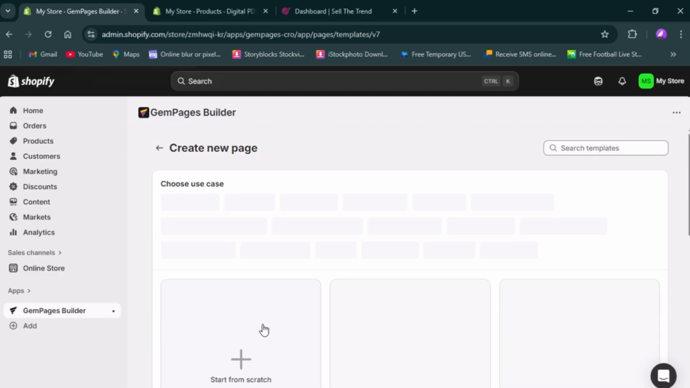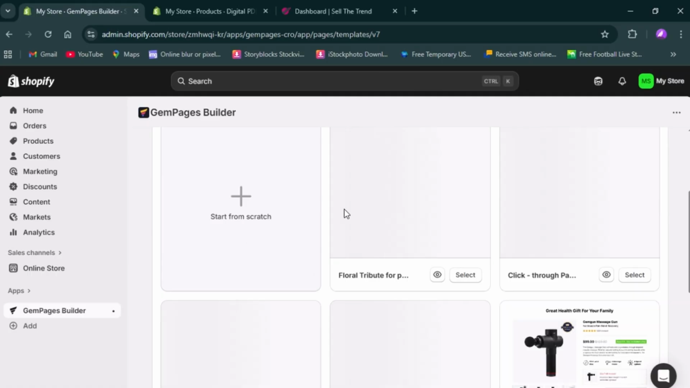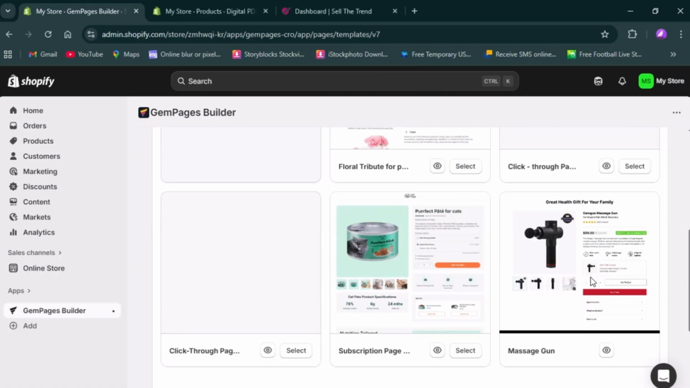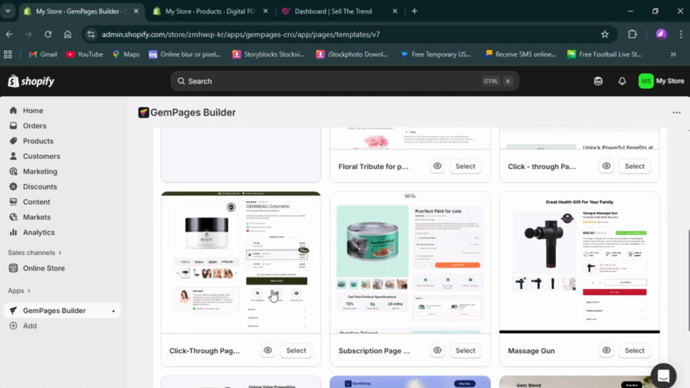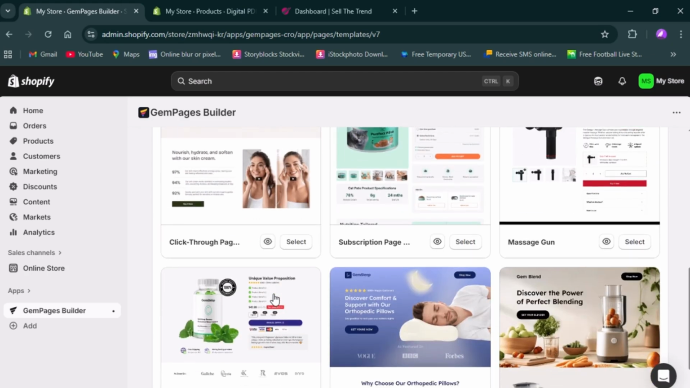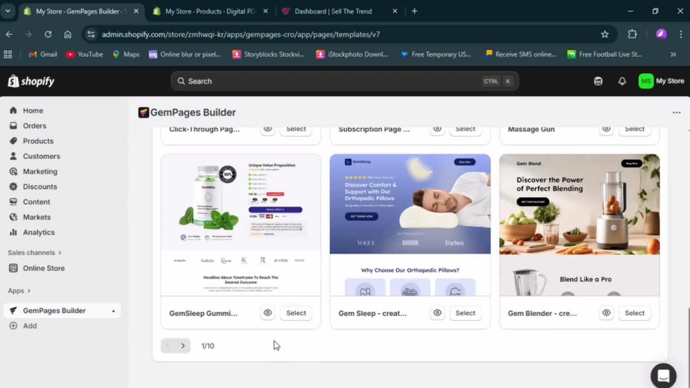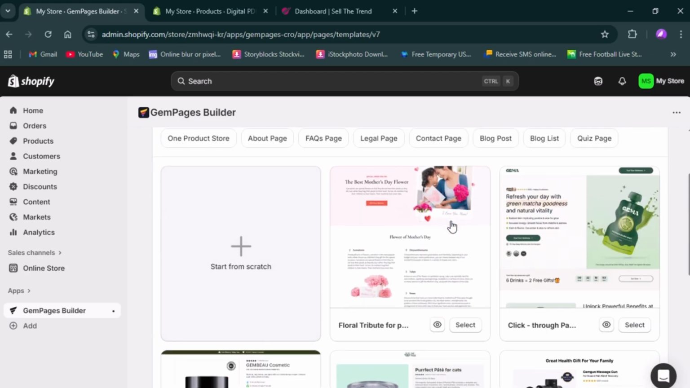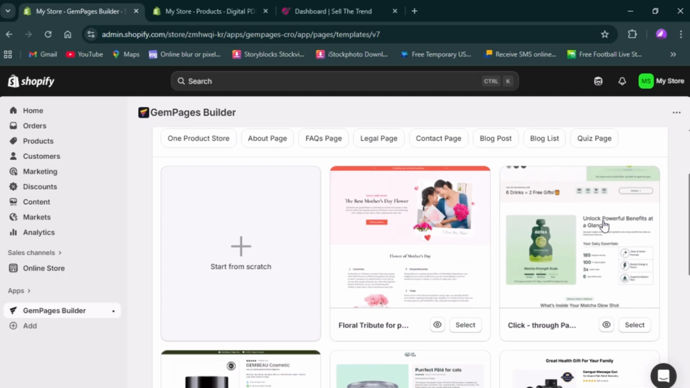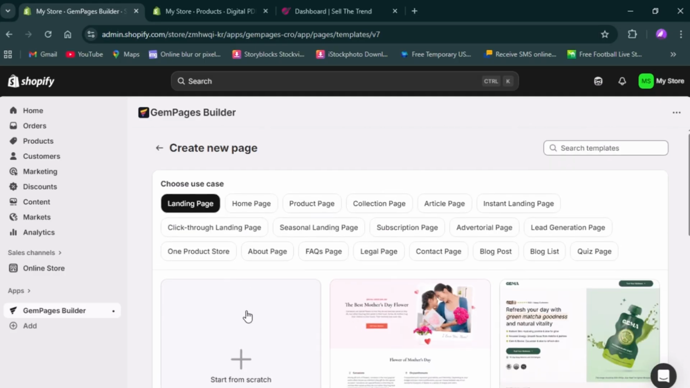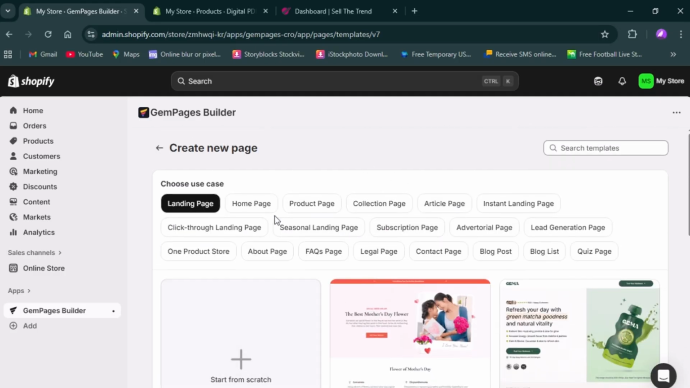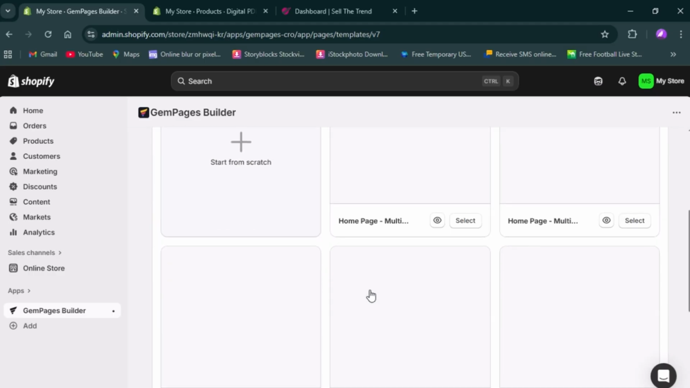Start with a compelling banner that clearly shows the transformation your product provides. Then add a clean product section with clear bullet point benefits that address customer pain points. Most importantly, ensure your Buy Now button is configured to go directly to checkout rather than to the cart. This reduces friction and increases conversions by minimizing the steps between interest and purchase.